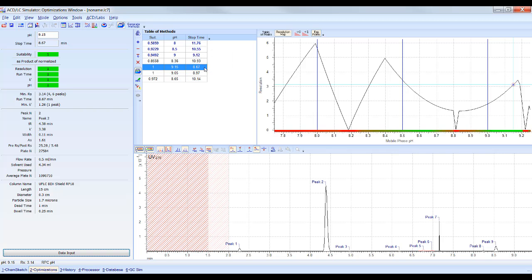Select a method in the table of methods to visualize. You can manually modify generated methods. Select the lock to ensure the original method remains unchanged.